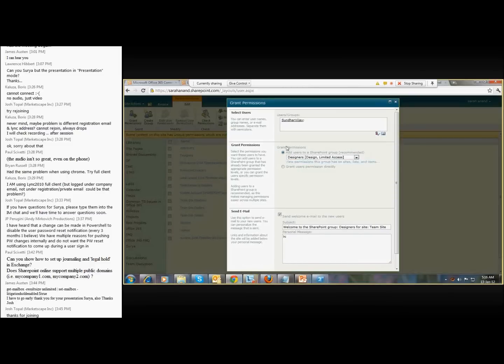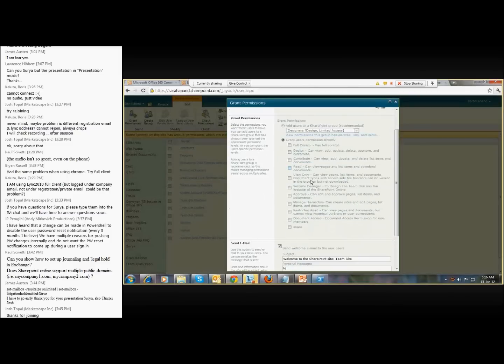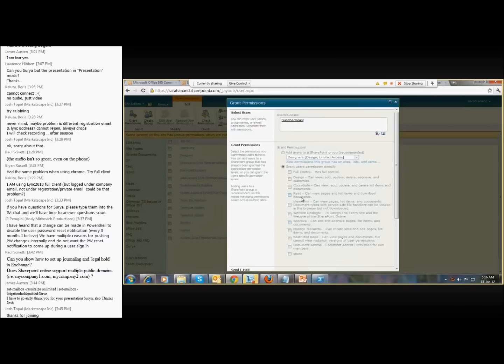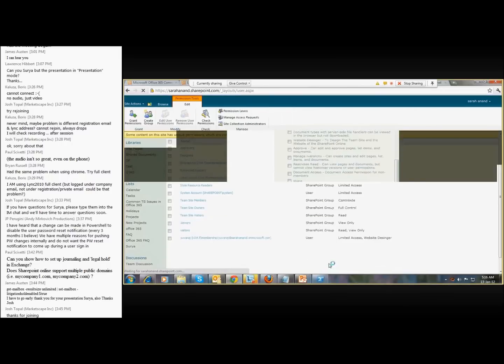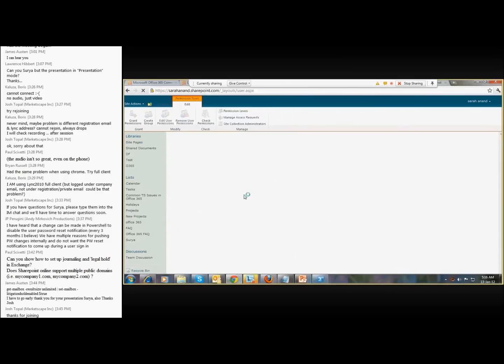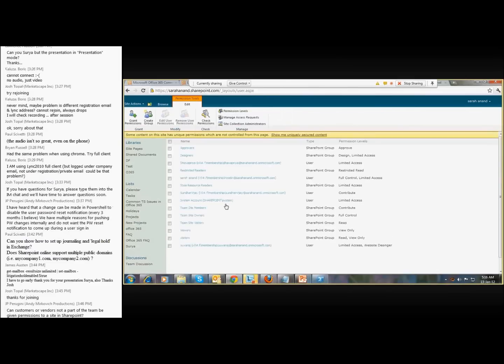Or else you can just click on Grant User Permission directly. You can select which permission you need. You can select Read, Contribute, Website Designer. You can select multiple permissions, or just a single permission like Contribute, and click on OK. So here the user has been added, and he has a contribute level permission.